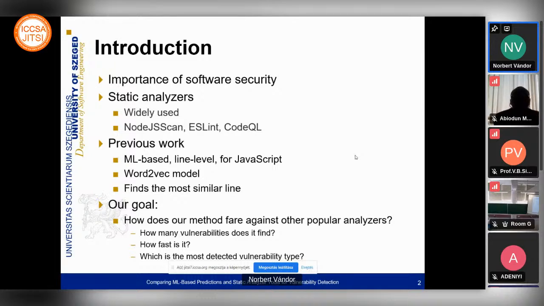So the tool looks at individual code lines instead of larger blocks like functions or files, as is usual for these tools. It works by creating a knowledge base, so a database of known vulnerabilities, and a Word2Vec model to turn the code lines into vectors. During the prediction process, the line in question will be vectorized and then compared to the lines in the knowledge base to find the line it is most similar to. The probability of a line being vulnerable is calculated based on its distance to the most similar line and some other rules like the complexity of the line. Our goal here is to answer the following question: how does our method fare against other popular analyzers?